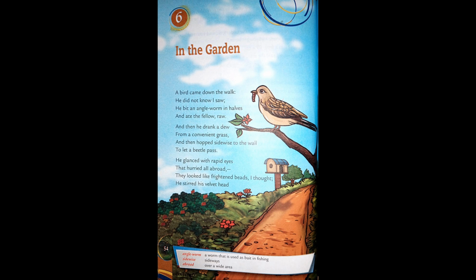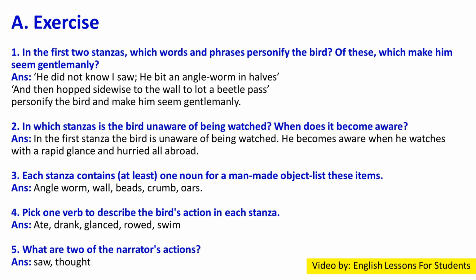They looked like frightened beads, I thought. He stirred his velvet head like one in danger. Cautious, I offered him a crumb, and he unrolled his feathers and rode him softer home. Than oars divide the ocean, too silver for a seam, or butterflies off banks of noon leap splashless as they swim.